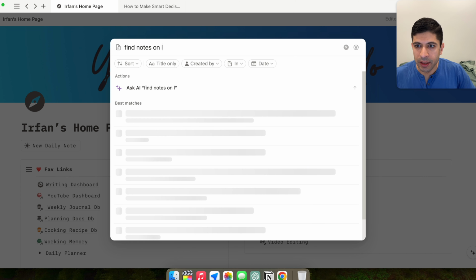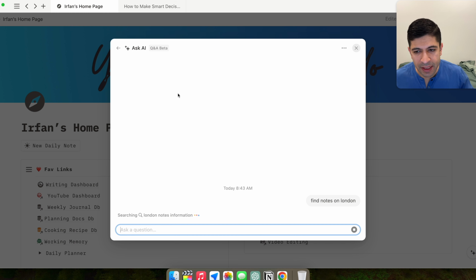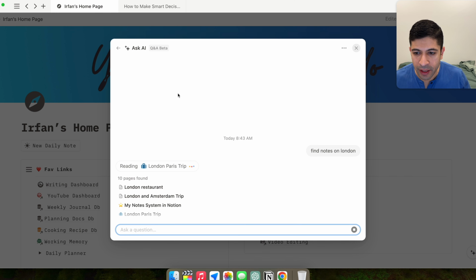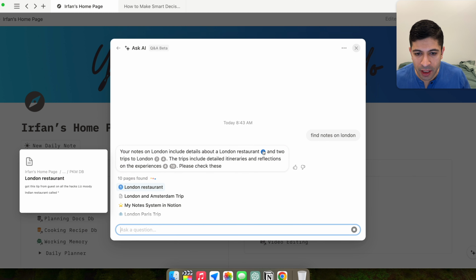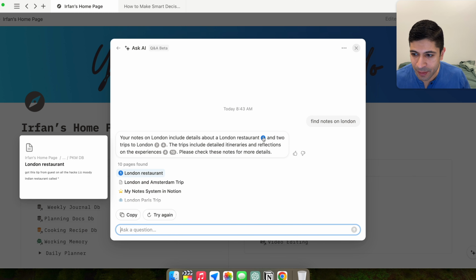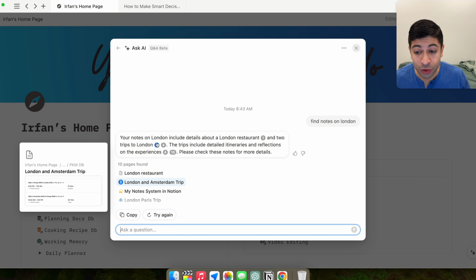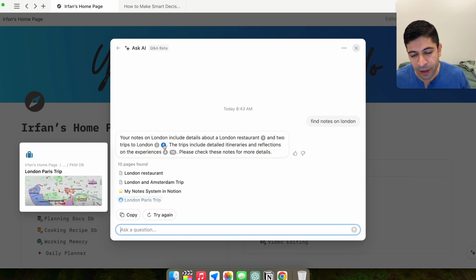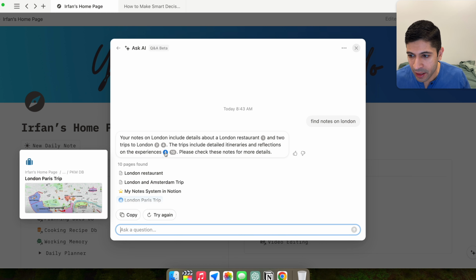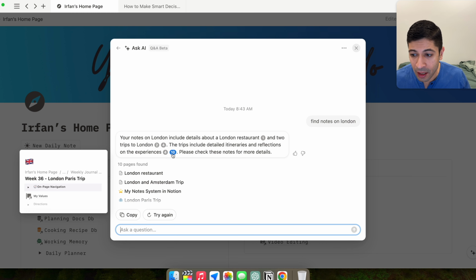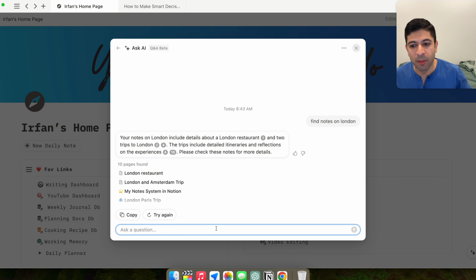Find notes on London. Okay, so this one should be easy. I have a big note for London, and let's see if it can find that. Okay, so it's saying restaurants, which is getting at a specific node. It's getting to a future trip that I'm looking at, and I'll get to that in a second. It has the actual London-Paris trip that I took in September, and then it's citing even journal articles that I wrote about London. Let's go a little bit more advanced.